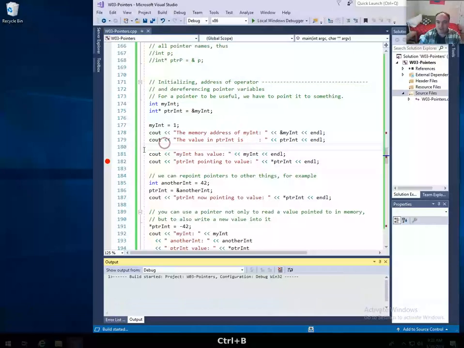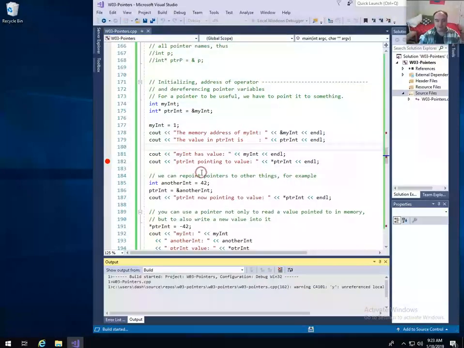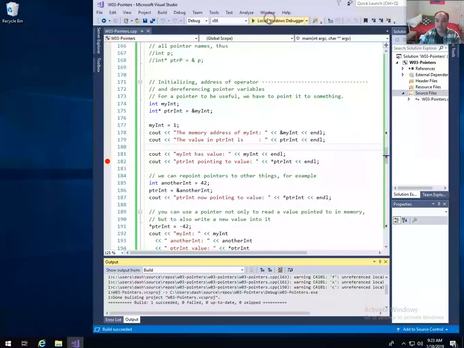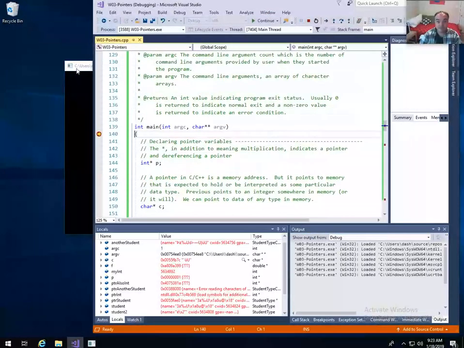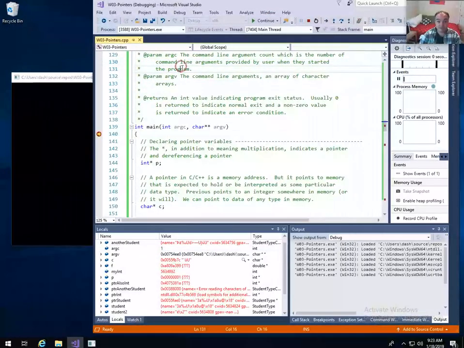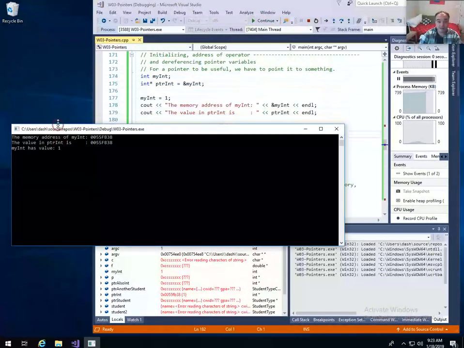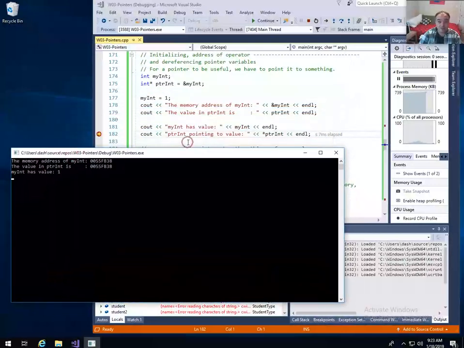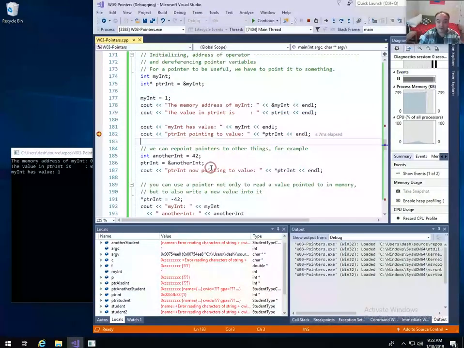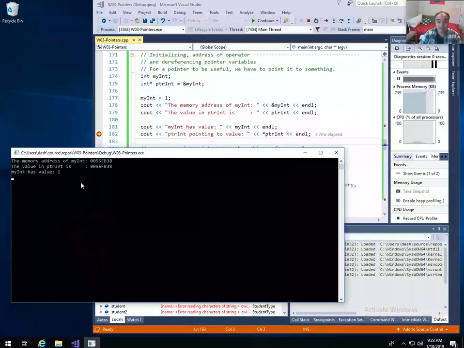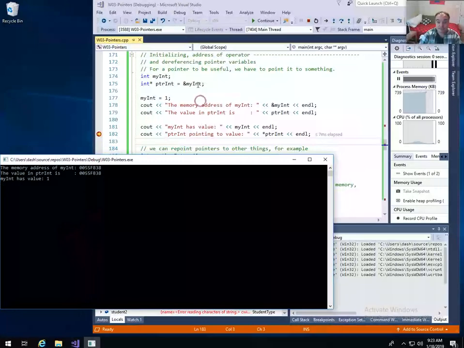So now I think I'm ready to illustrate what I wanted to. So let's rebuild that and run it down to that point. Continue on from the top here. So now we're here, and we look at the output of these three statements that we just executed. Okay, so my int does have a value of 1, so we see that. That's the actual integer value that's in my int.